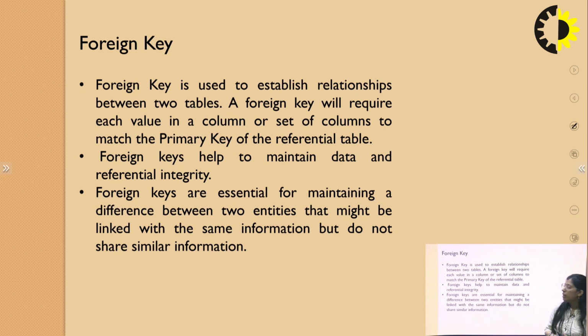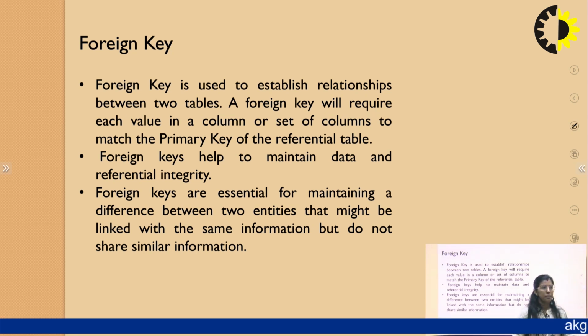Next is your foreign key. A foreign key is used to establish relationships between two tables. A foreign key will require each value in a column or a set of columns to match the primary key of a referential table. A foreign key helps to maintain data and referential integrity. We will discuss this referential integrity in further slides. Foreign keys are essential for maintaining a difference between two entities that might be linked with the same information but do not share the similar information.